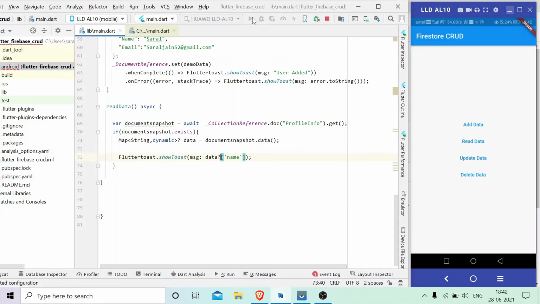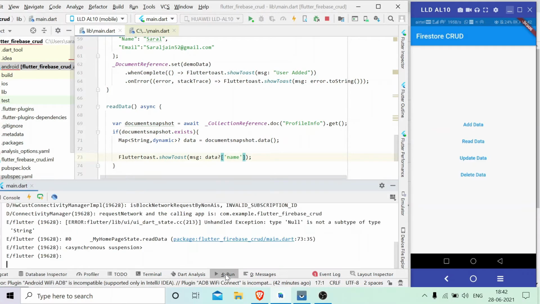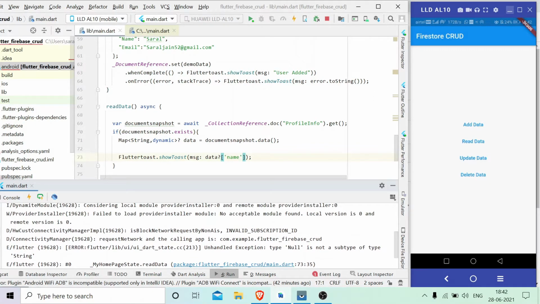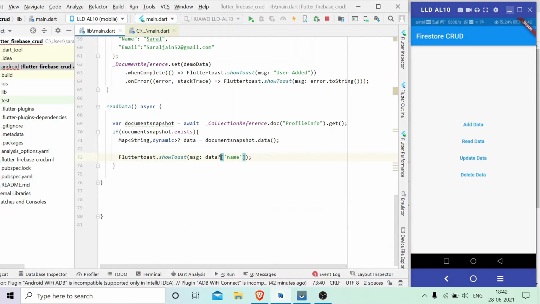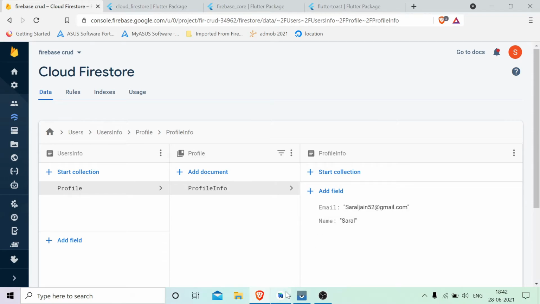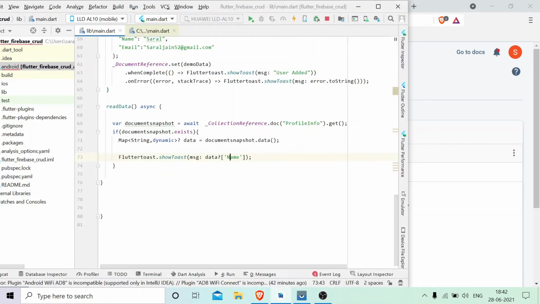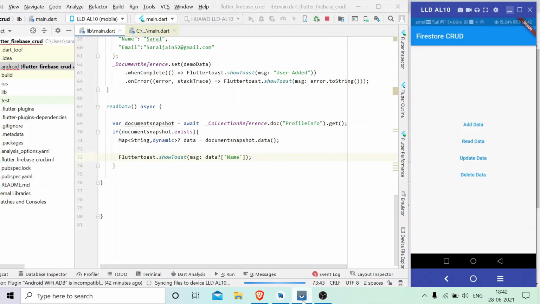Yeah, reload has been done. Let's click on read data. Okay, it's not working, I guess. Let me check. Okay, it's giving us null. Let me check if the name is properly written. Okay, so the name is capital N. Sorry guys, so this is giving us null. Okay, let's reload it. Okay, reload done. Read data. Okay, see this, Saral. Now you know how to read the data.